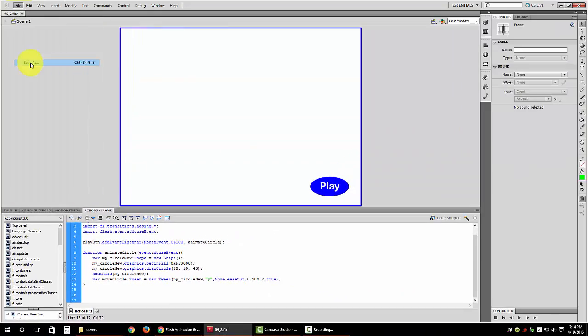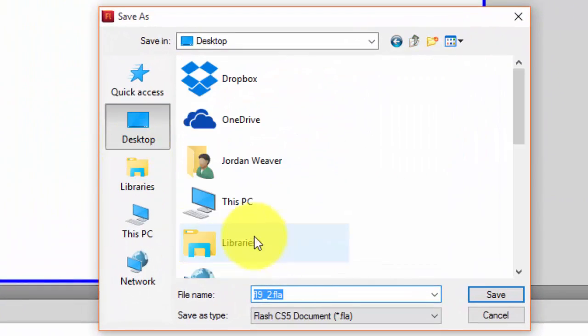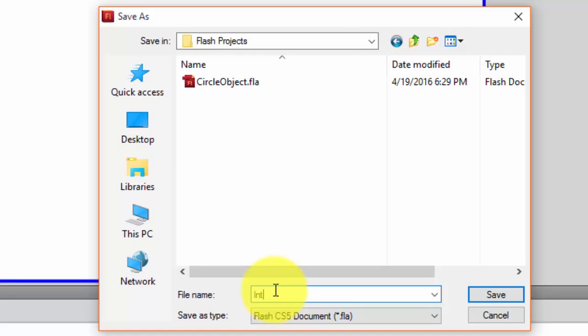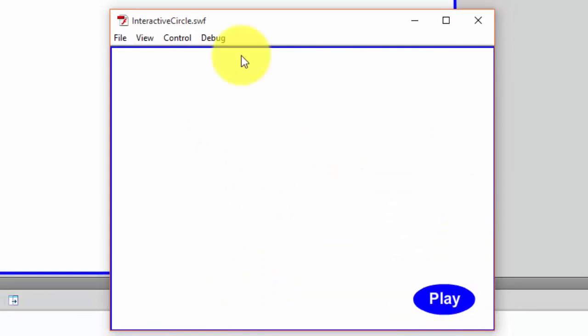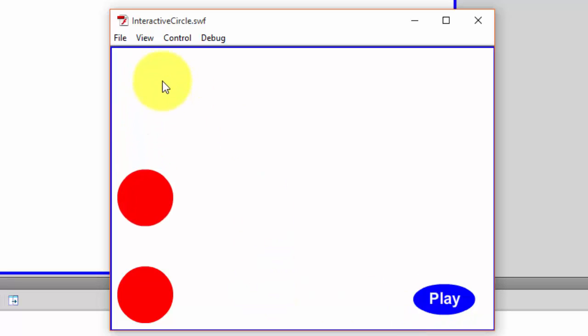All right, I'm going to save this in our project folder, and I'm going to save this as interactive circle. If we go ahead and test the movie, notice that you don't see the animation anymore until you click the play button. Bam, there's your animation. It's a little bit skippy because it's only 2 seconds, so it's got to skip a bunch of frames to get it down there. Notice if you click the button again, you get another one. So it just creates a new instance every single time.